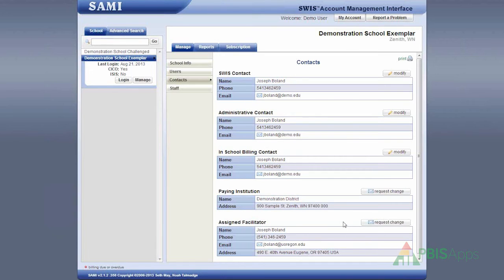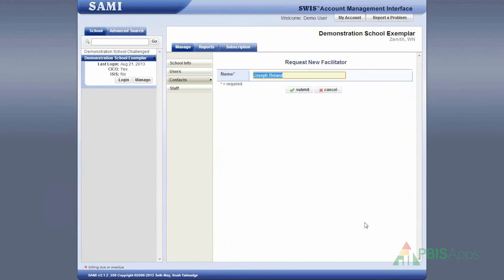For example, if Joseph Bowen had retired and was no longer the facilitator, he would need to click Request Change and send a notification to SWIS that a new facilitator needed to come on board. He'd click Request Change and it would take him to the Request New Facilitator workspace. Here, Joseph would type in the name of the next facilitator that needs to come into the system.